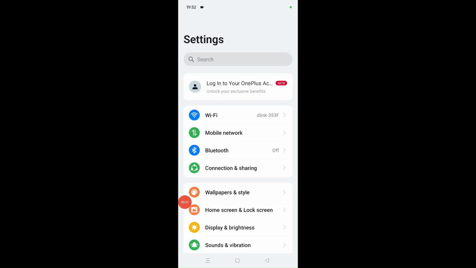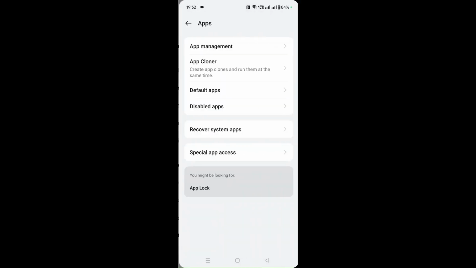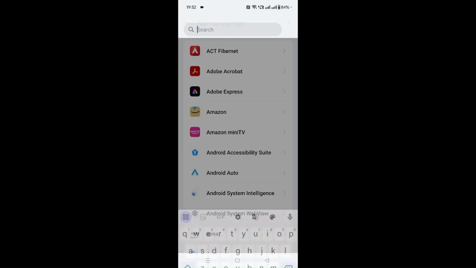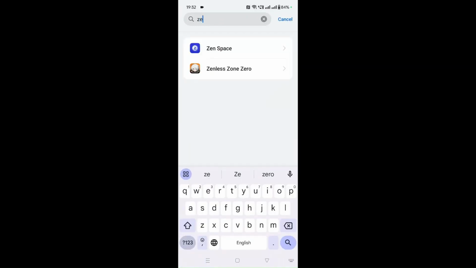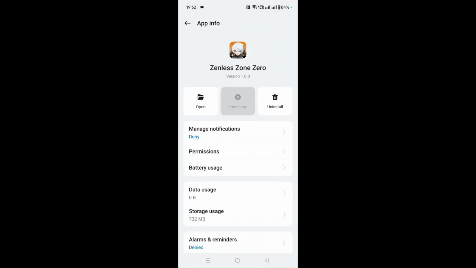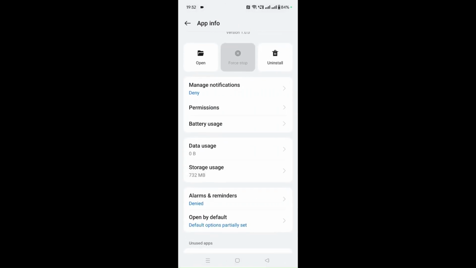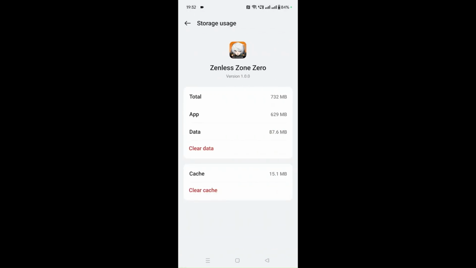Fix number 3 is to go to the settings in order to clear the Zenless Zone Zero app cache and cookies. Once you go to the settings, you can go to the apps, then app management, and here you can select Zenless Zone Zero. Once you go to the application, you can go to the storage usage, and here you can see the clear cache option. The cache is around 15.1 MB. So here you can click on clear cache.